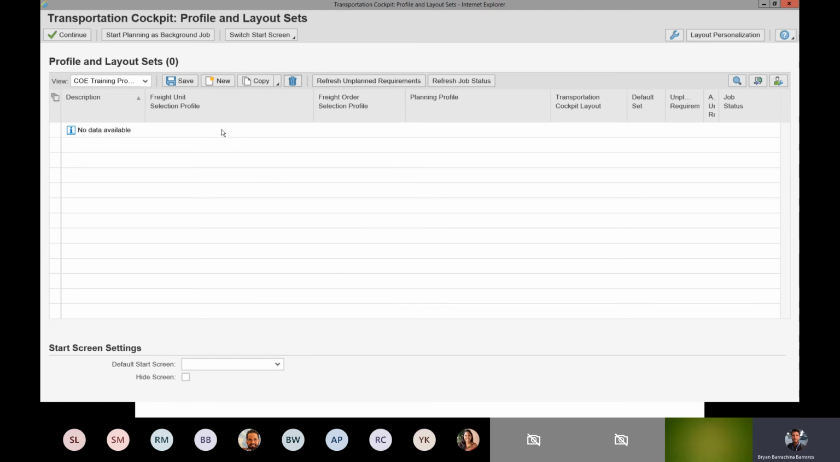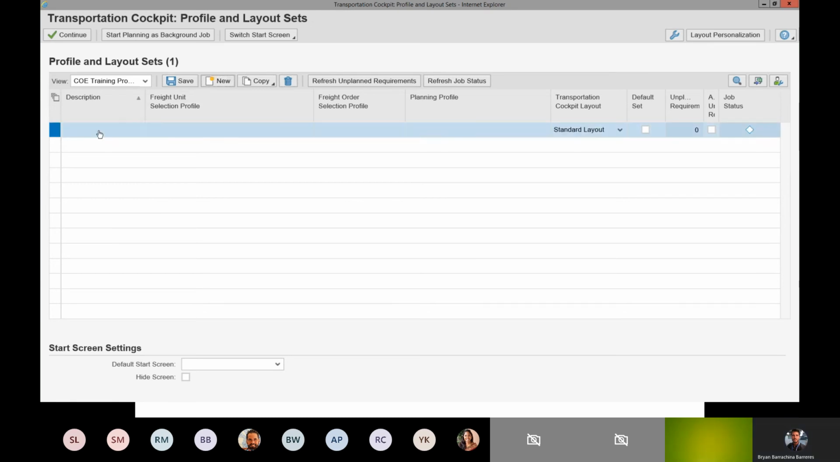So let's set up one of the planning profiles. First thing, we click on New. That's going to highlight a line here. And I'm going to set up my description first. I'm going to say this planning profile is going to be for COE, in this case, air, LOA scenario. So I know exactly what I'm setting this up for. Let's move over to the right.